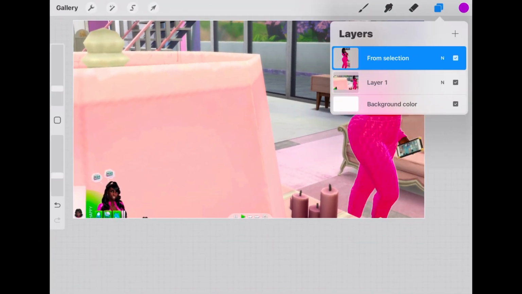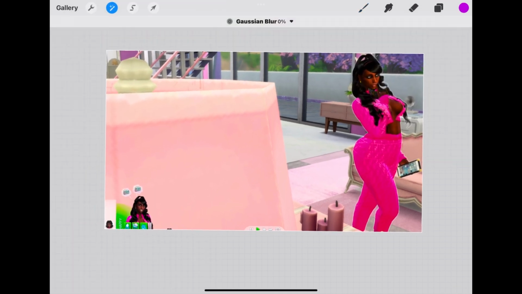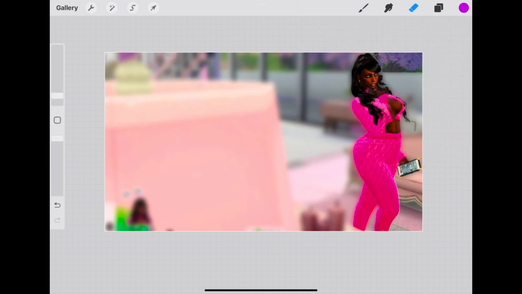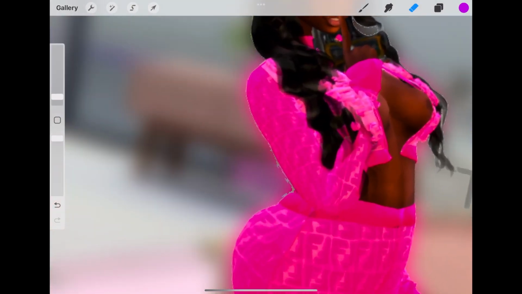Now after pressing copy and paste, it will automatically copy and paste to a new layer. So with this first layer here, I just tap my magic wand, go to Gaussian blur, and I drag over to the right to blur the background that I cut her from. Now on the new layer that she's cut out on, I'm going to go in with my eraser tool and erase some of those pixels that I do not want.